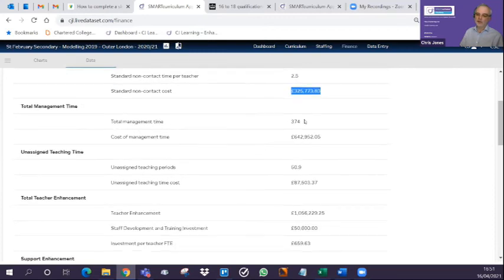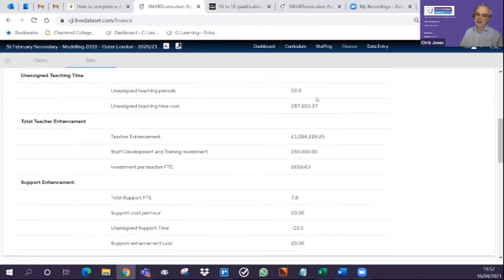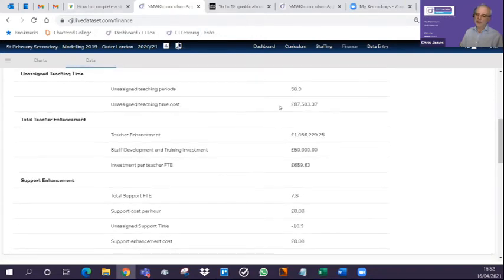We can then quantify the amount of management time that is invested in the school and how much it costs, the amount of unassigned teaching time and what that's costing. Now, in the primary school, that's generally very low, tends to be larger in a secondary school, and you've got a proportion of what that's spending. And just keeping an eye on what that level is within the school is important.